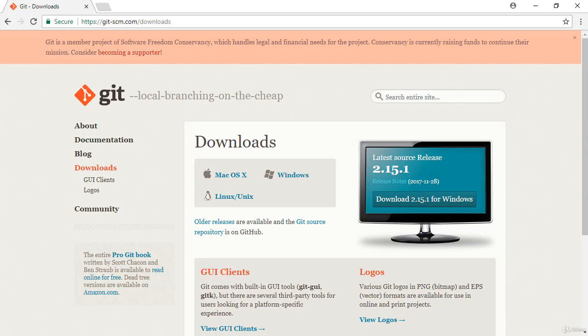In this lesson, we're just getting Git for Windows. So you may already have this, and that's okay. You can skip this if you already do.